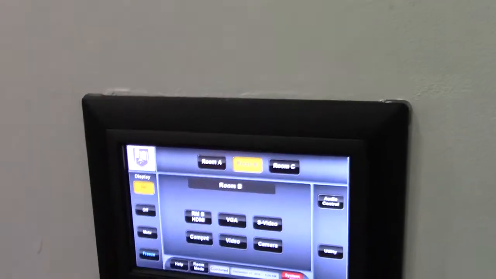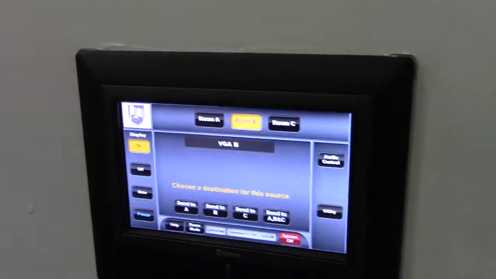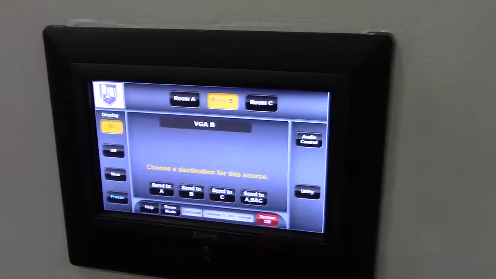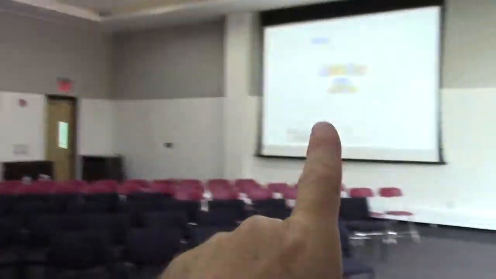So just to reset this back to the way it was, I'm in room B. I'm going to take my VGA and I'm going to send it to all three rooms here. So now I'll have it back over here and I'll have it back over here. If you're seeing something on the floor that's not typically there, please don't be distracted.